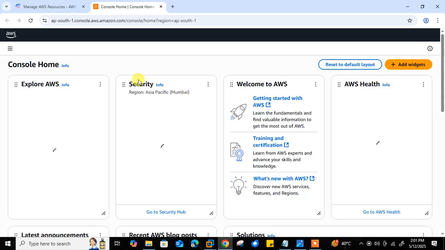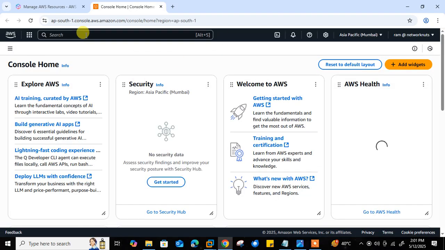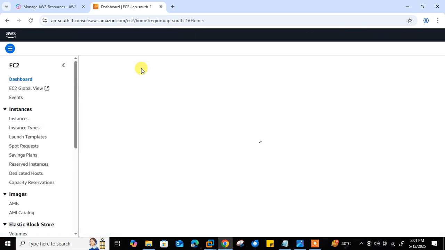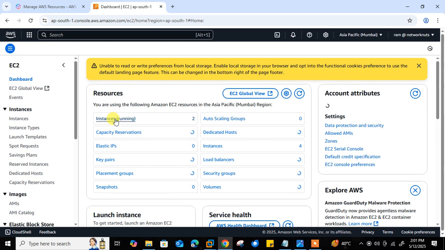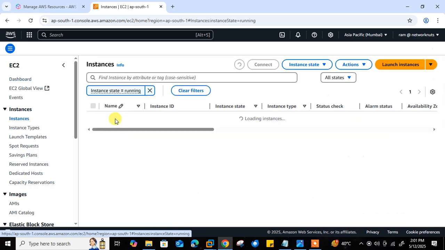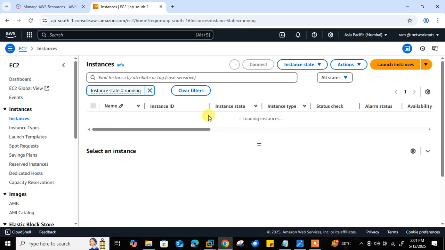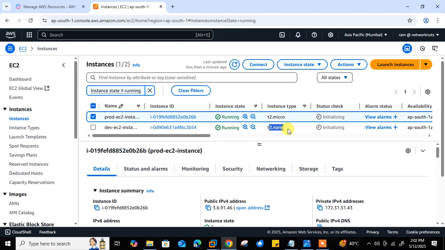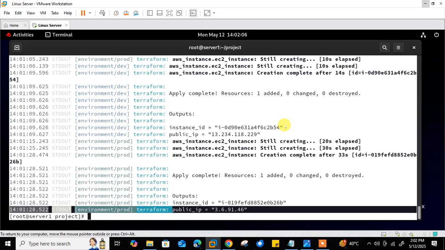If I go on my AWS Management Console, and I'm on my Mumbai region, AP South Mumbai. So let me quickly open EC2, and here if I go on running, yep, 2 should be there. See, prod EC2 instance and dev EC2 instance, one with T2 micro and second with T2 nano. Very good. So this is how we can successfully control and manage with Terragrunt.